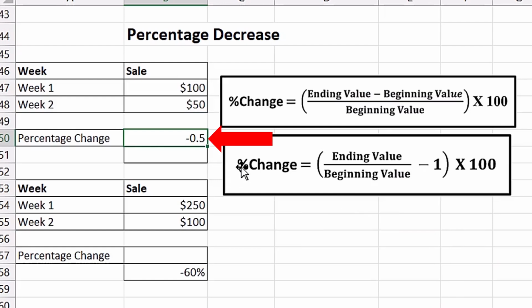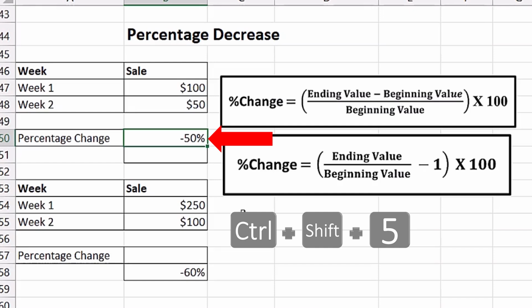So we need to express this as a percentage by applying the percentage number format. So I'm going to do Control, Shift, and 5. And you can see the sales decreased by 50%.